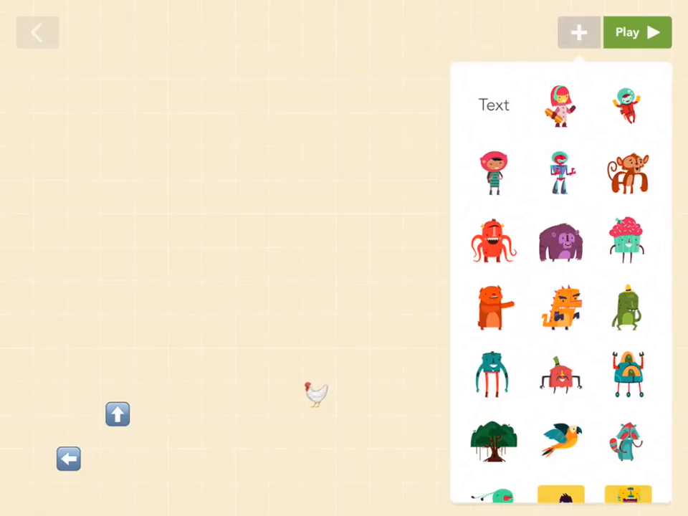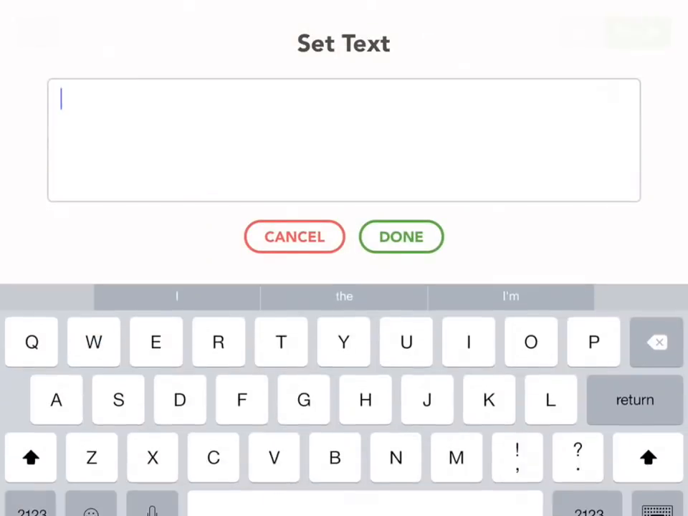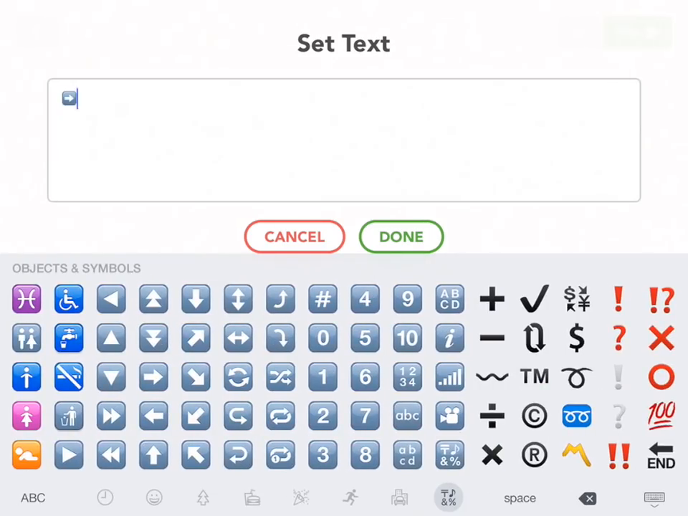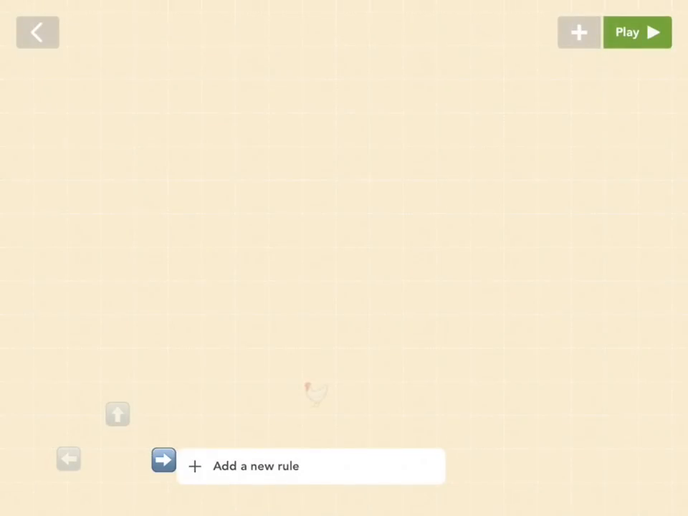Then I'm going to pick right, another text object, drag that out, go to emoji, and then find the right arrow. Very cool. And now I have my controls. Great. So now, in order to get these buttons to make the chicken move, we need to create rules for the chicken. So tap on your main character and add a new rule.